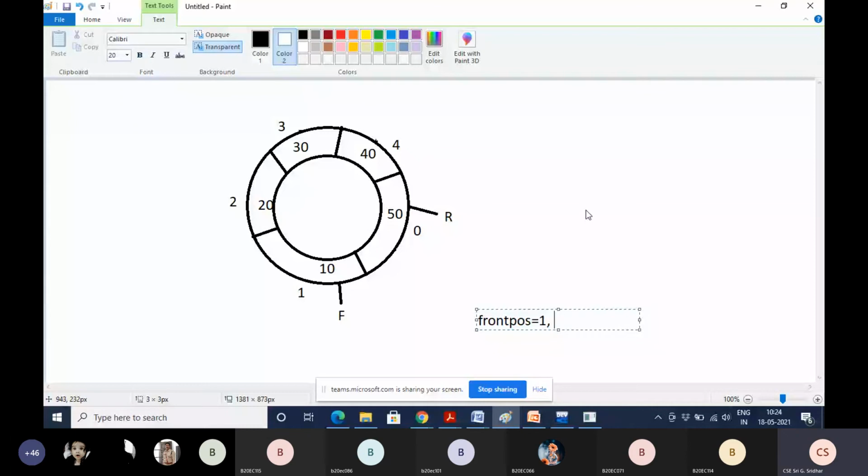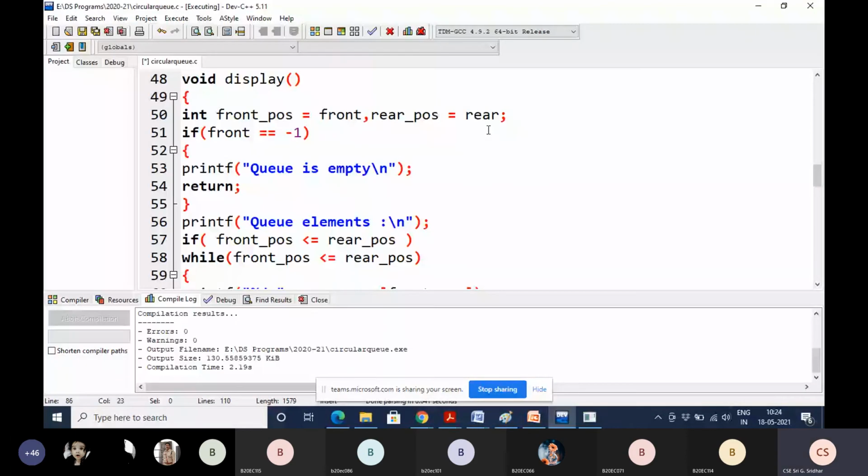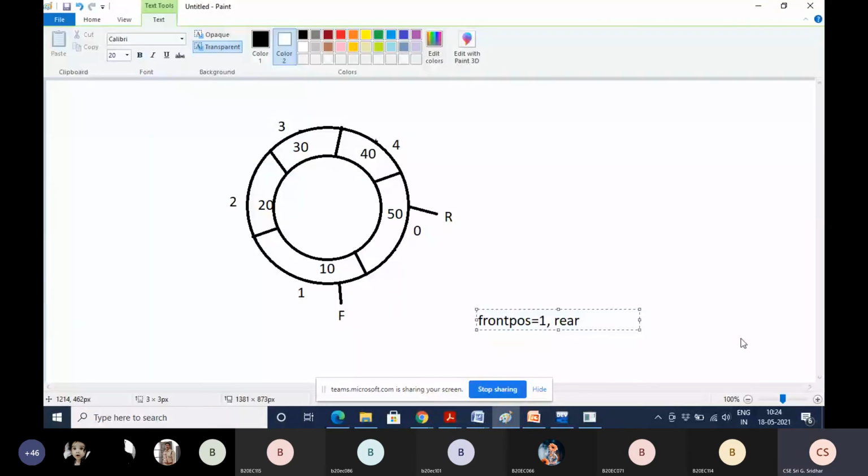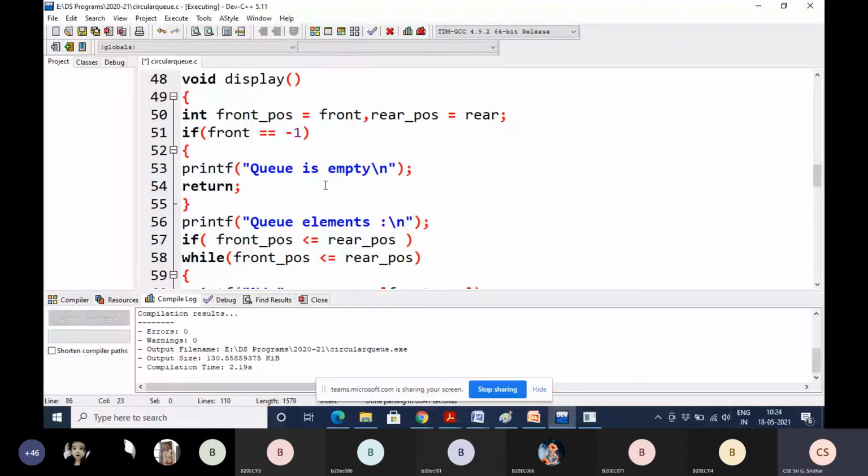What is the rear value? 0. Right, see here. First of all, before displaying the elements in the circular queue, you have to check whether the queue is empty or not. If the queue is empty, then nothing is to be displayed. So you have to check that condition. If front equal to -1 or rear equal to -1, you display circular queue is empty.